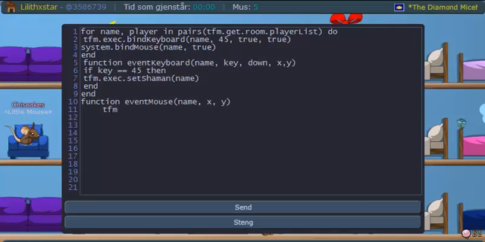So just copy this, tfm.exec.movePlayer, and this thing requires 7 different things inside of it. The first one is which player it is going to move. So we want it to move the player that clicked, so therefore we're going to say name.